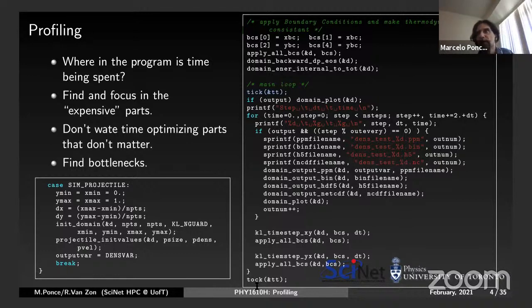Another thing that we should focus on, and we're going to see this in a more concrete example, is don't spend too much time optimizing parts that don't really matter. The main goal of profiling is finding the bottlenecks of the code that can be optimized. Sometimes there are things that are inherent to the algorithm that you are using that you cannot do much about. But the parts that can be optimized and can be found with the profiler, those are the parts that one would like to focus on.